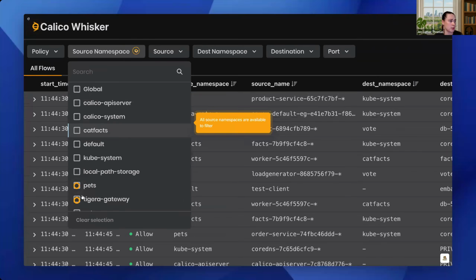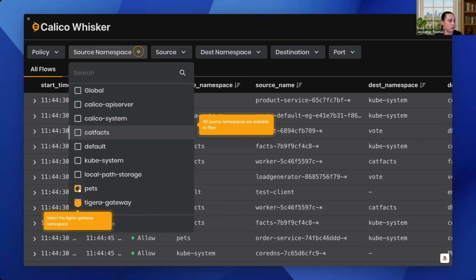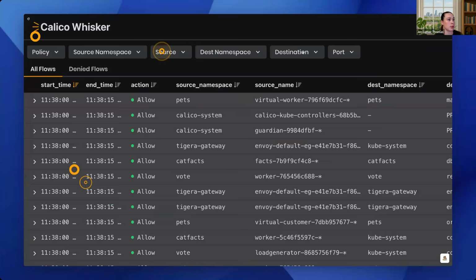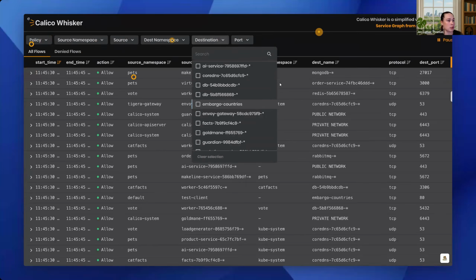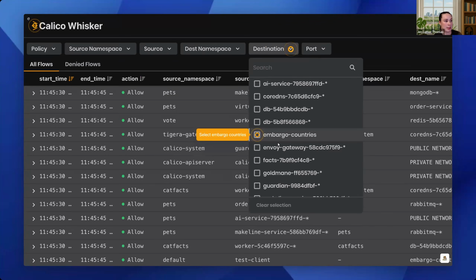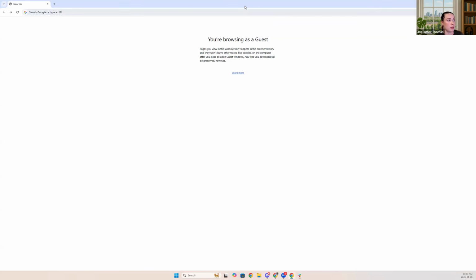And again, you can filter by source namespace, and that will filter all the flows that originated from that namespace, destination, etc. So this will automatically update with whatever's running inside your cluster. These will be valid destinations that are currently running and that there are flow logs associated with them.